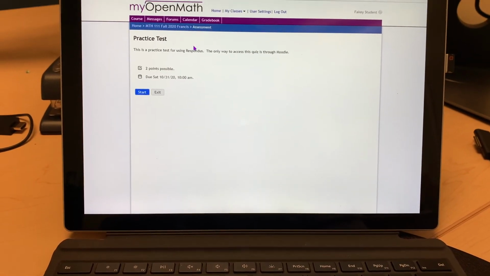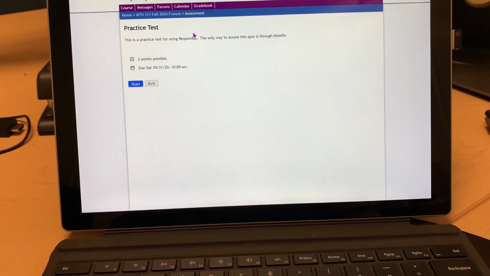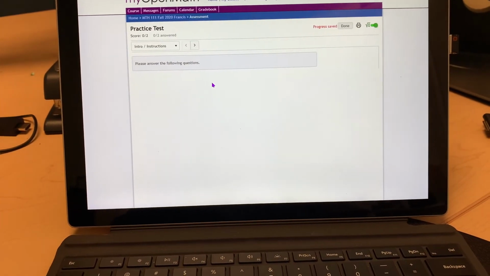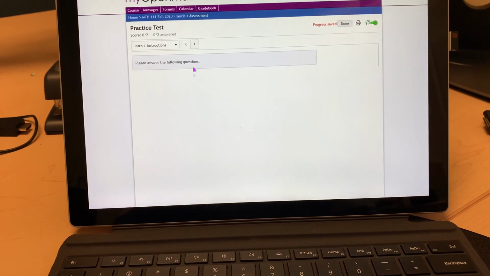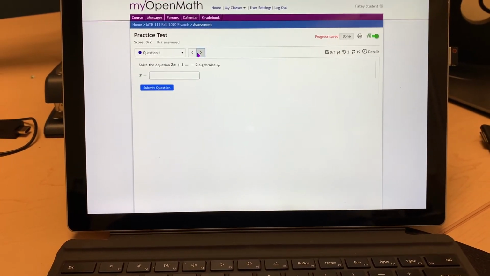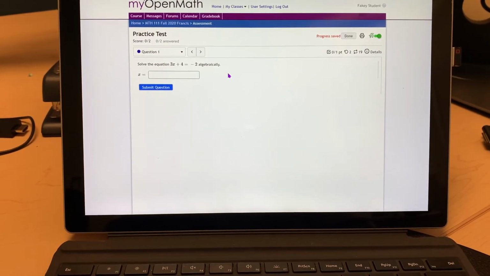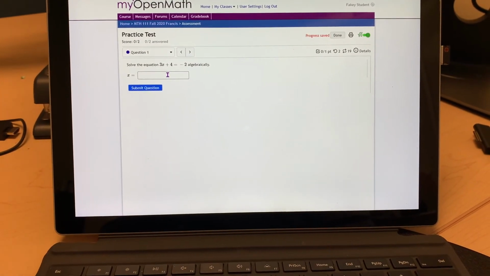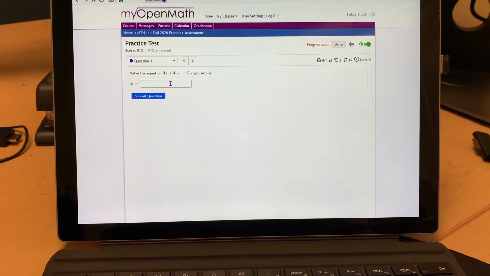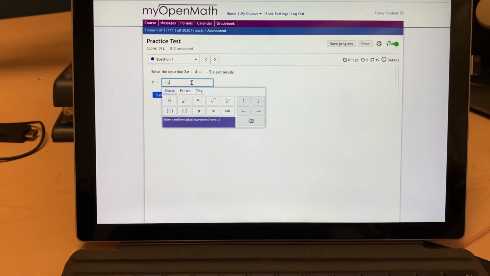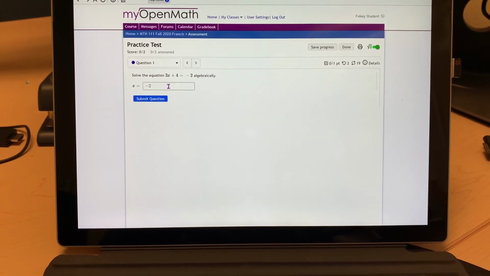This would be your practice test for using Respondus. If this was an actual test, it would say test 1. I hit start and I go through this the same way that I've done all my open math. Here are my instructions: please answer the following questions. I arrow over. Solve this equation: 3x plus 4 equals -2. I tried to pick something that I hoped would be pretty easy. Let's see, negative 6 divided by 3. I think it's -2. All right, -6 plus 4, yep, -2. Submit my question.